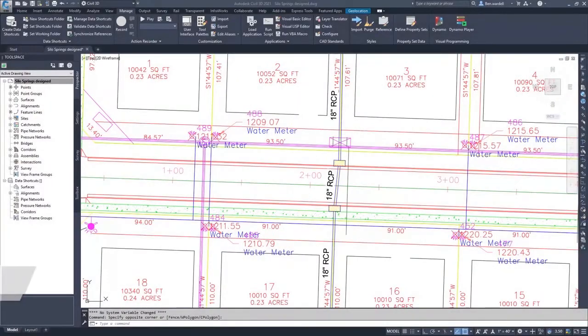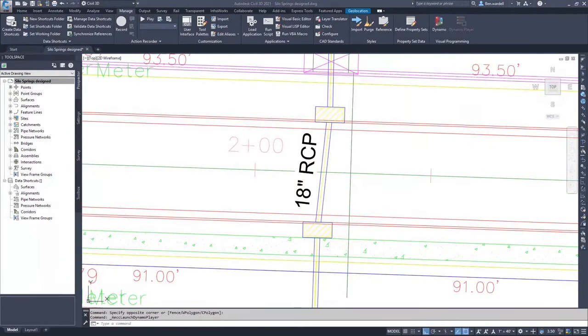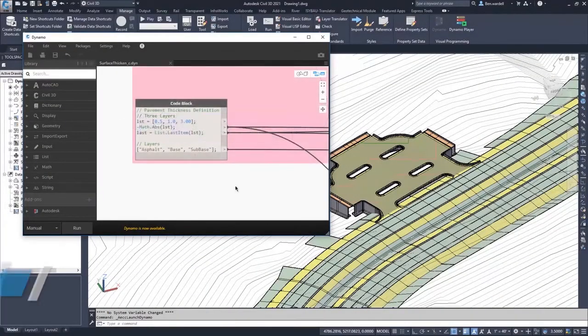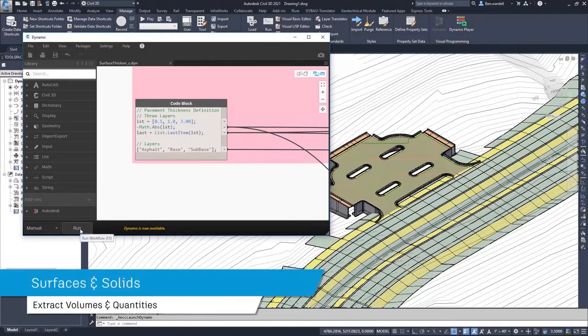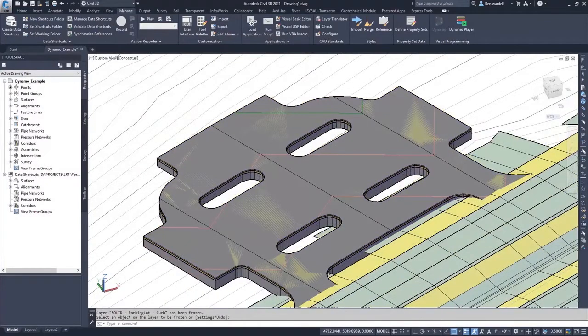Dynamo makes updating entire pipe networks quick and efficient. Users can easily modify parts and update pipe sizes within seconds. Users can also create surfaces and solids for design areas and extract volumes and quantities for each material.